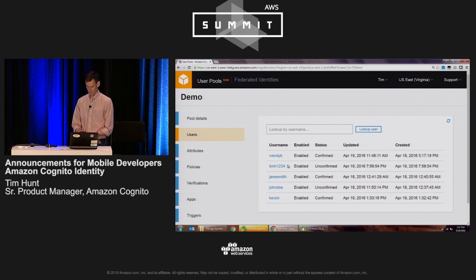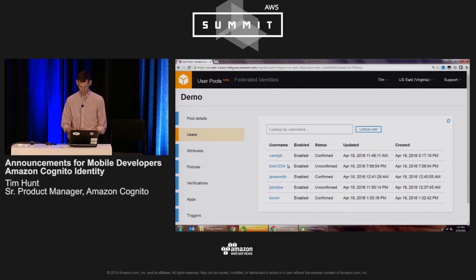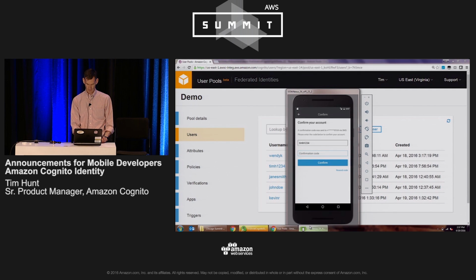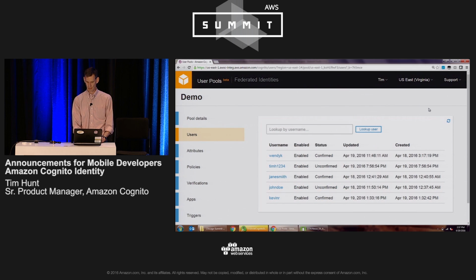While I was talking, my phone just buzzed, and I have a new text message here that gives me my code. And now I can go back to my app and enter my code, 307426. Click confirm. I was successful. And now I refresh the screen. There we go. Now Tim Hunt's confirmed. So that's the demo.